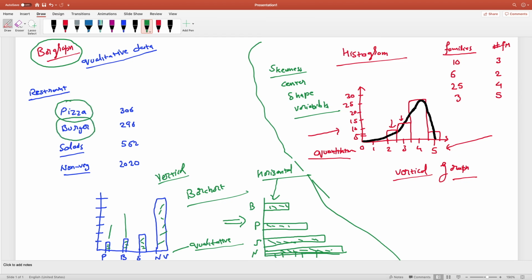So you're comparing pizza with burger and burger with salad, salad with pizza or salad with non-veg. You're just comparing all those things, right? For example, if you're doing sales, you're comparing north, east, west, south. It doesn't mean that you should apply skewness or center or shape or variability there, you're just comparing the different zones or regions. So bar graphs and histograms look quite similar, but they belong to different categories altogether. I hope it is making sense to you.